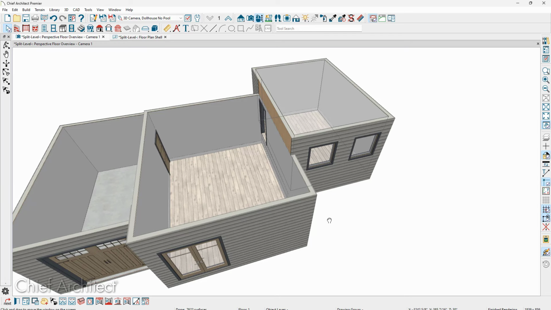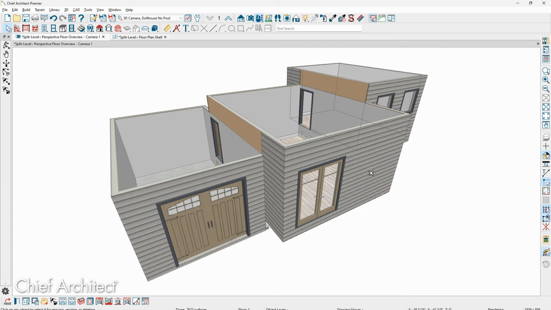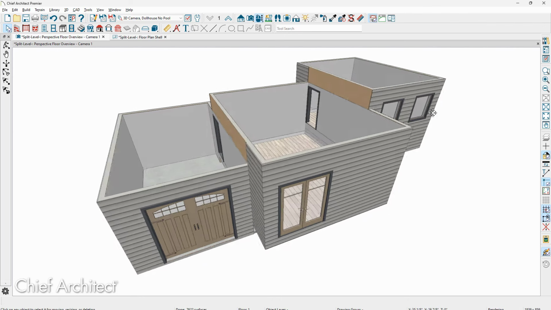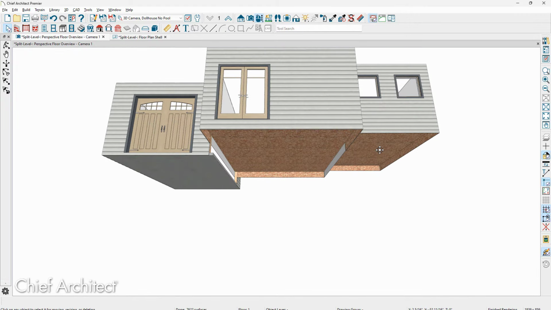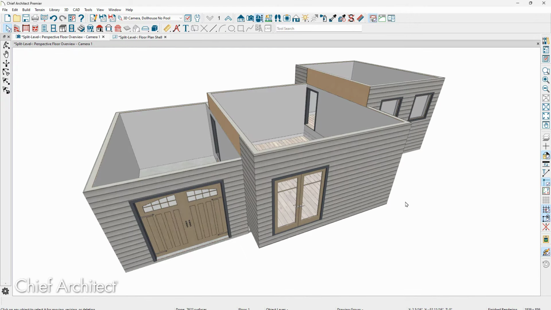So for the split level, you can see that it's cascading from the lowest point in the garage to the upper point in the upper living area. Let's take a look at building the foundation so that we can adjust this. And I'm going to do this a couple different times so you can see a few different options.